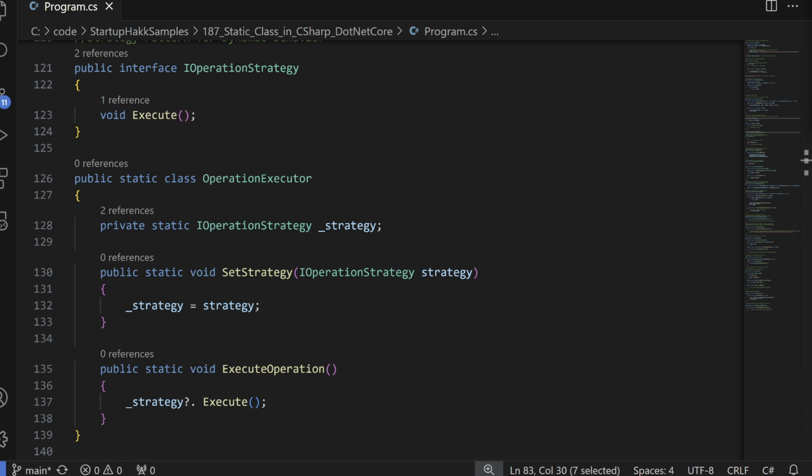While static classes cannot implement interfaces or inherit from another class, they can be used in conjunction with the strategy pattern to allow dynamic behavior while maintaining a static interface. By combining static methods with strategy interfaces, you can change the behavior of your static class at runtime, enhancing flexibility.